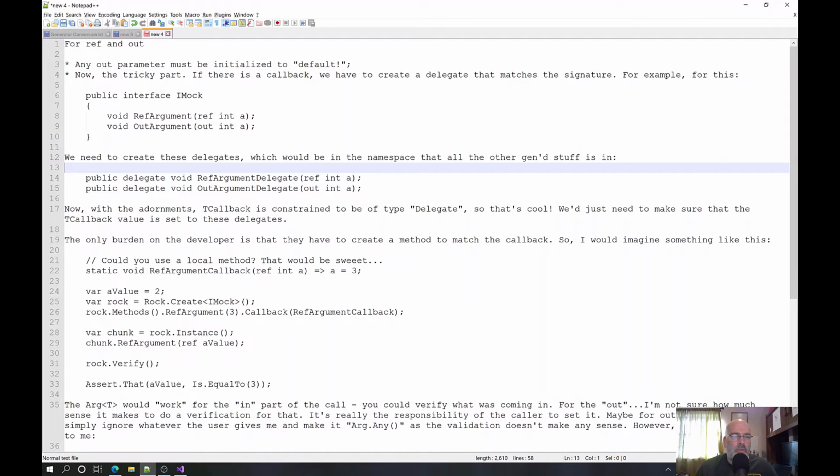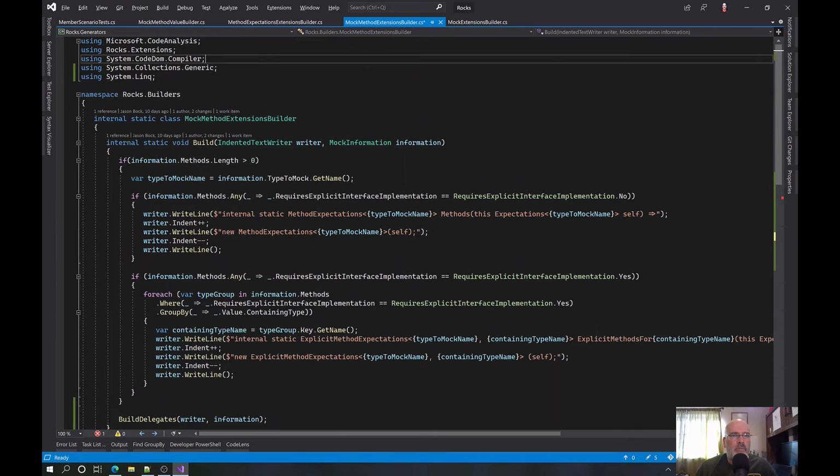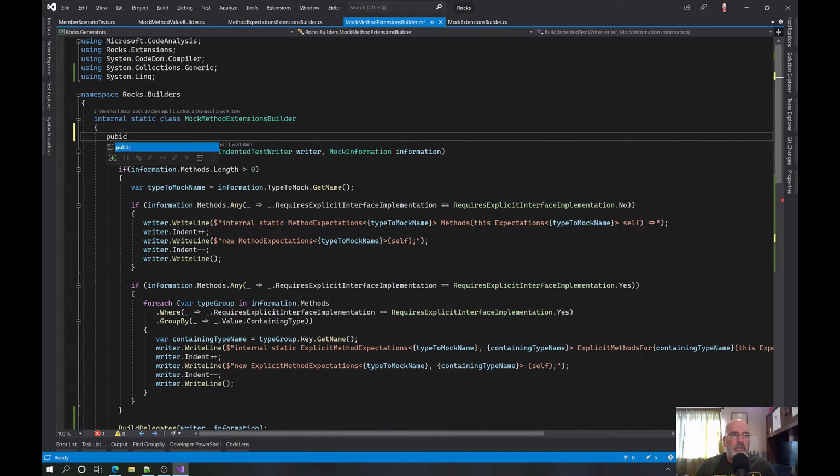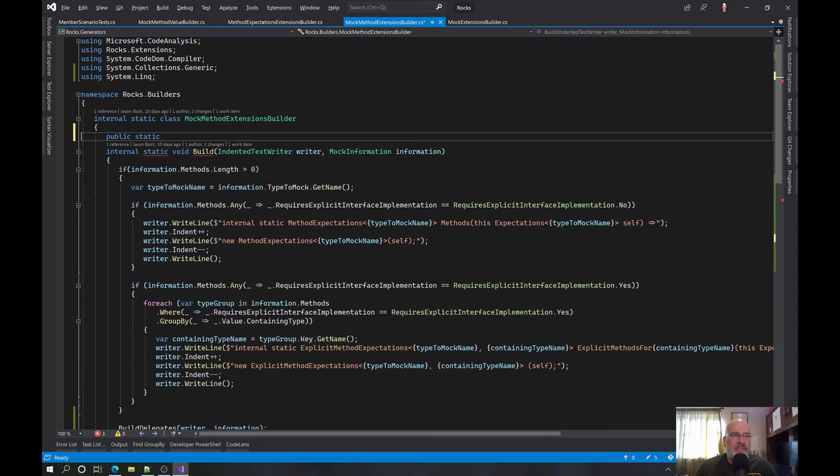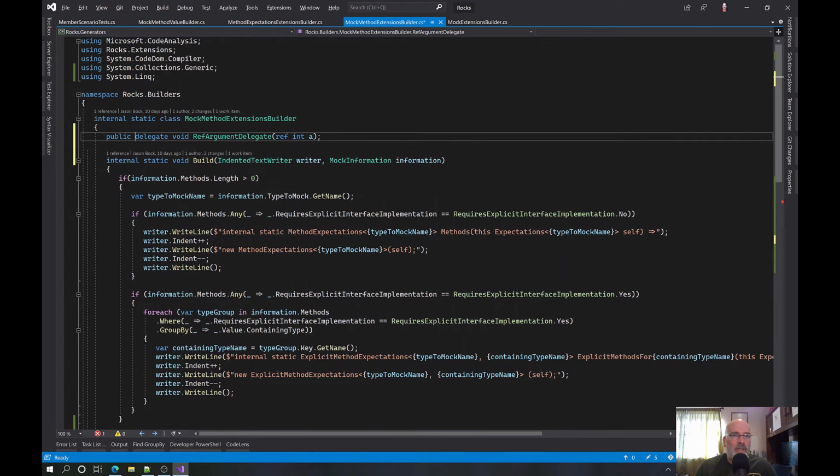Public delegate. And can you declare them as static? Yeah, you could, right? Public, static, pubic. Oh, I am such a child. I didn't mean to do that, but it's what happens, right?